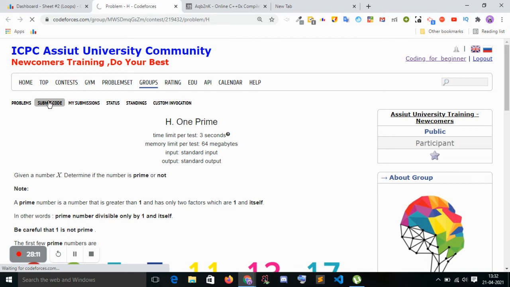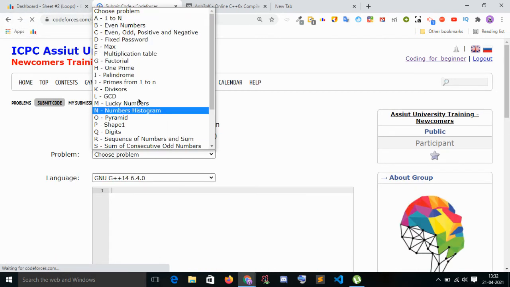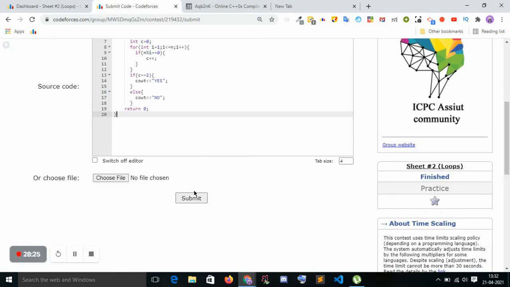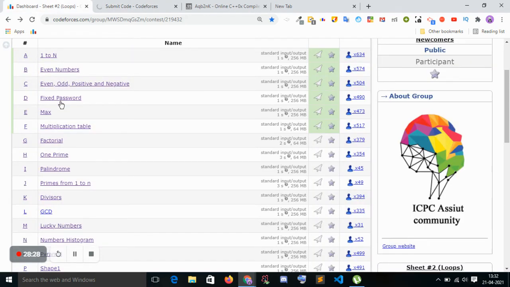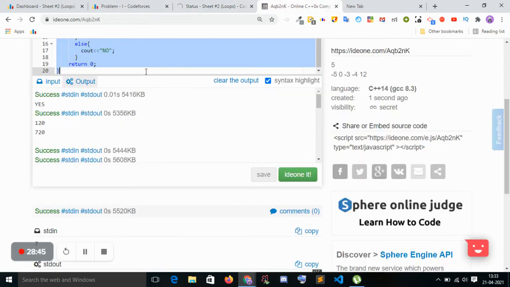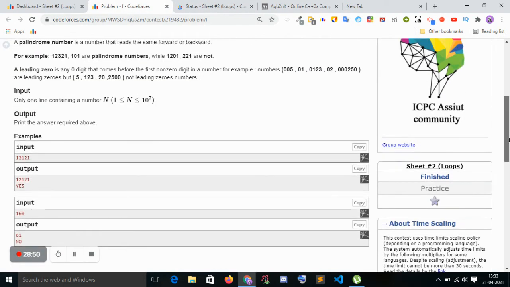So I make a code. So is 1 prime? Okay, so let's try the palindrome problem. Another c equal 0, I'm taking it as c. So it's a little bit slow.